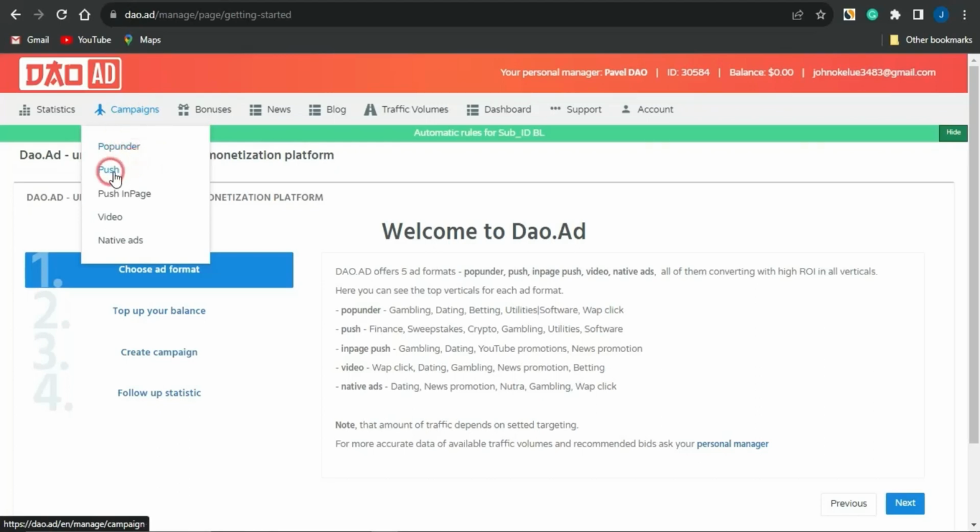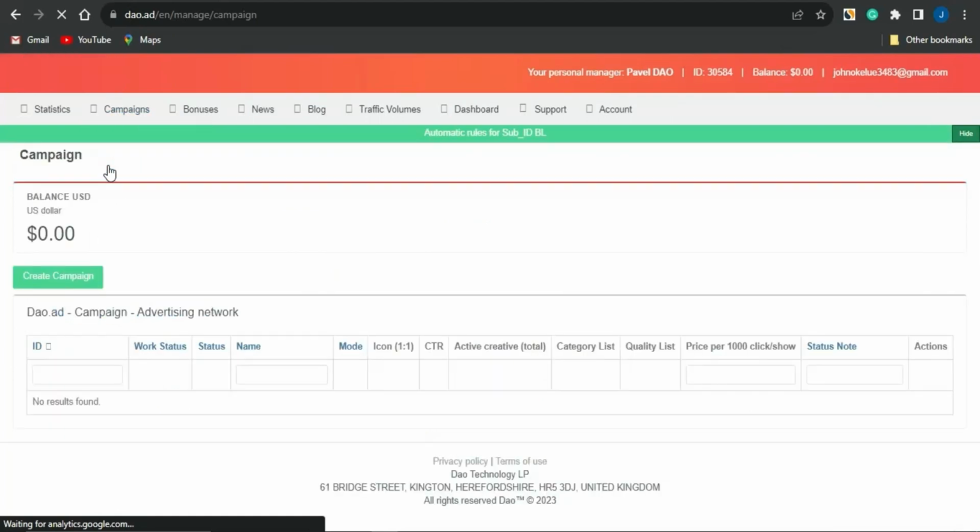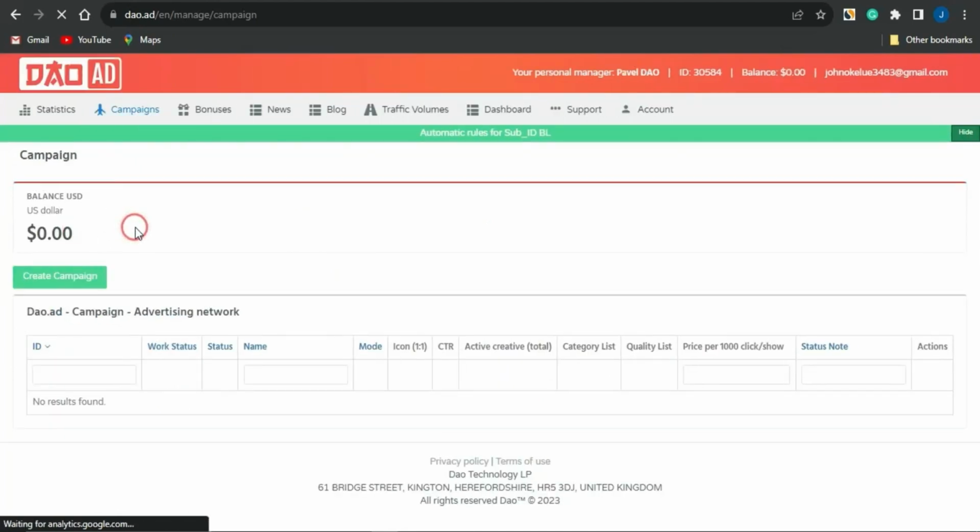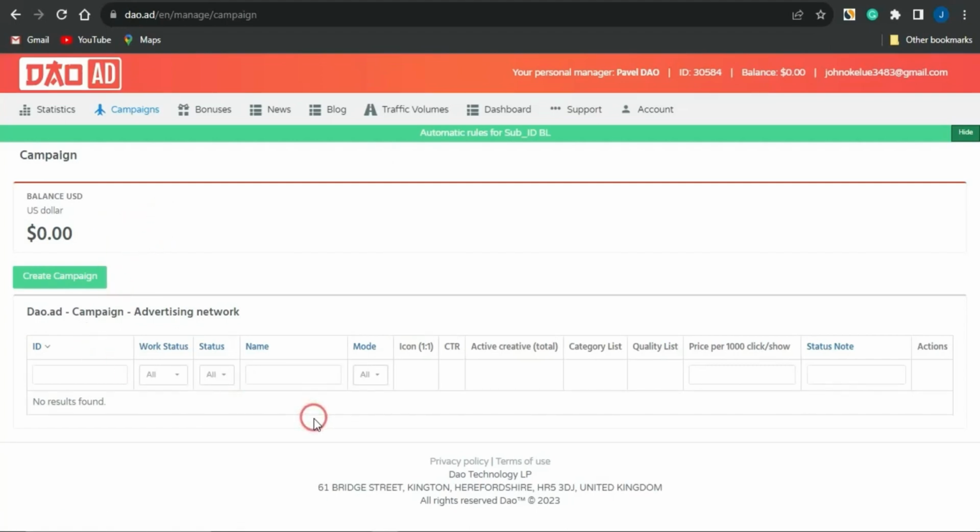If I want to use a push notification, a push in page, or the video ad or the native ad, I can select any one of those options right now. So supposing I go on to select the push notification right here, as you can see, this is my balance. I just have to fund this particular account, and I can start my campaign on this platform by clicking on create campaign, and just follow the necessary procedures to promote my ad on this particular platform.